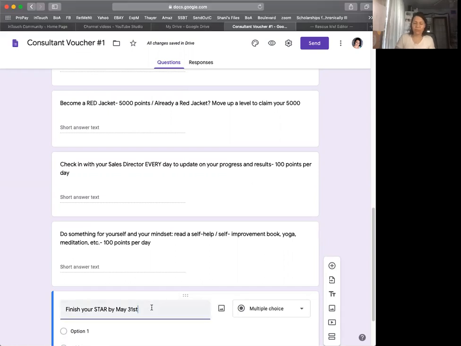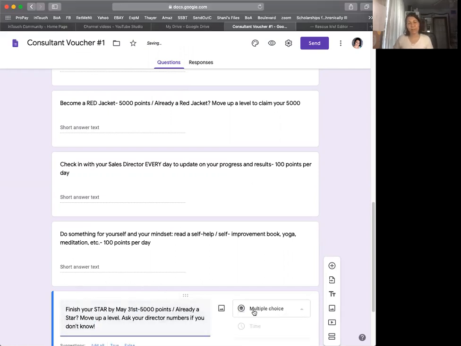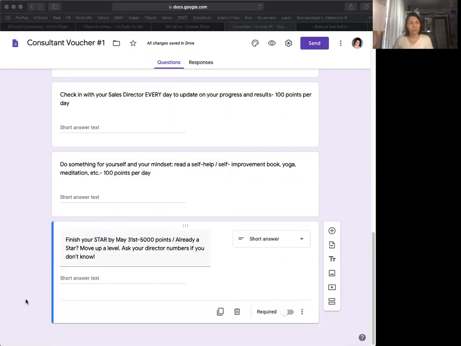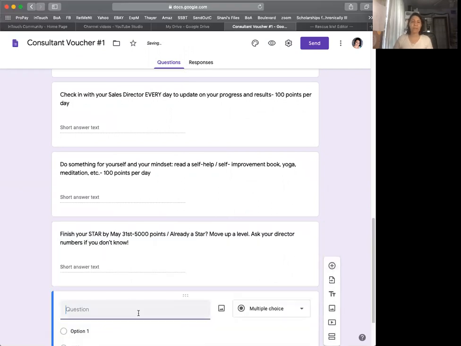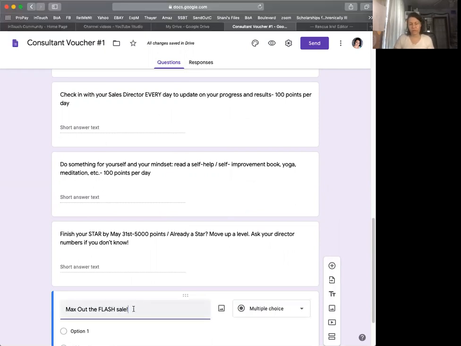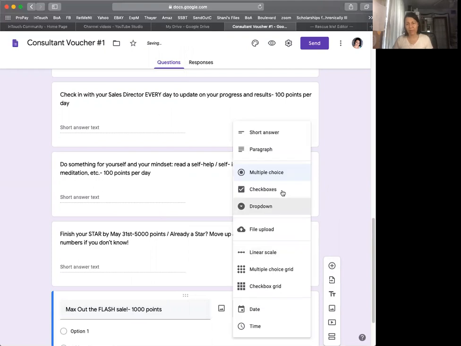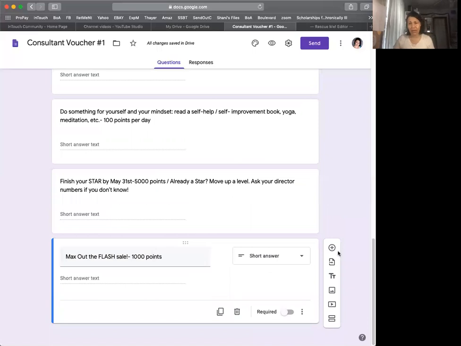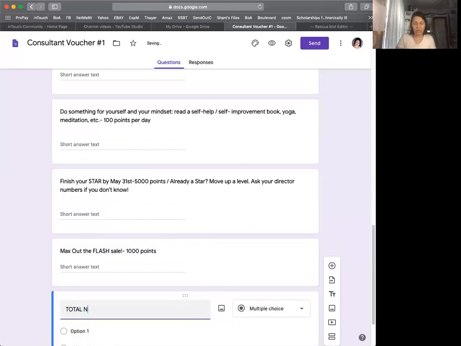The greatest thing about this is that once people start writing back, you can get it all in an Excel spreadsheet. I'm going to show you how you see your results after. This one says max out on the flash sale. I'm going to keep this on here, even though I didn't recommend this. But because it's on here, I feel I have to put it on. I'm kind of hoping that unless you have a lot of people on that, you don't. So that's all the questions that she has. I'm going to add one more that says total number of points, and a short answer. And that's it.